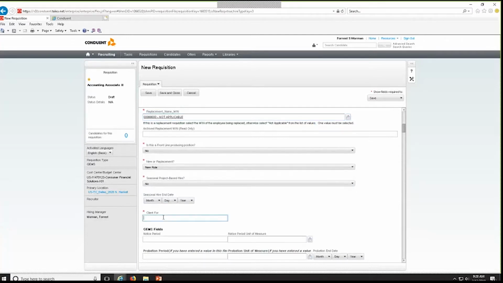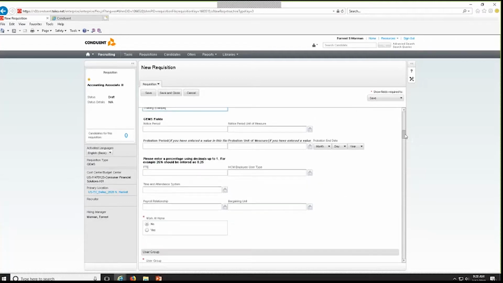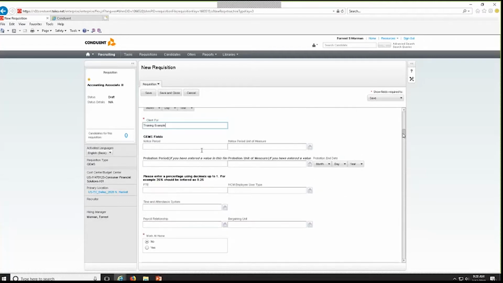Seasonal, we'll say no. Client 4, I'm going to put my same example in here. And here we have the GEMS field. Again, not every GEMS field applies to everybody that's on this call. You have to know which ones are appropriate for you and which ones aren't, and make sure that those are filled out. So again, just because you see me put a notice period in here, that doesn't mean that your organization actually has that.